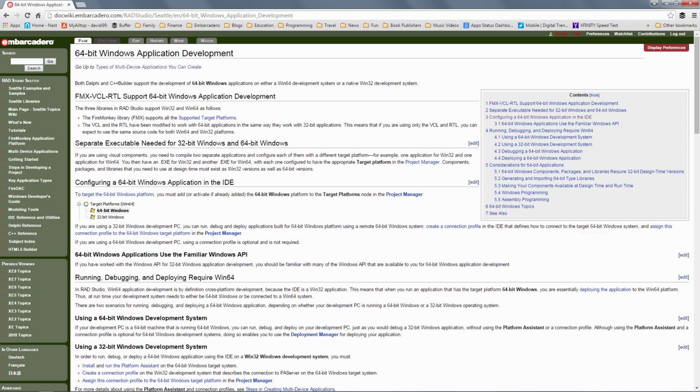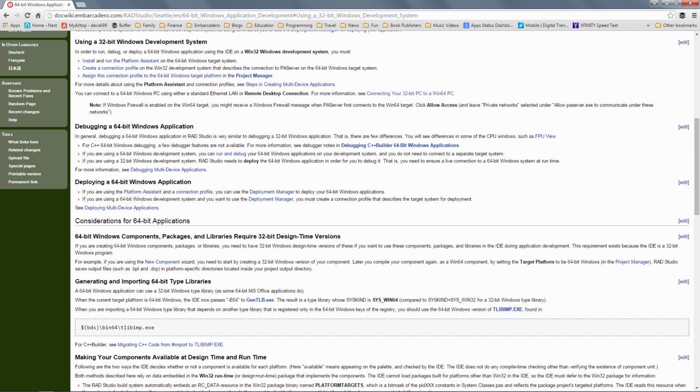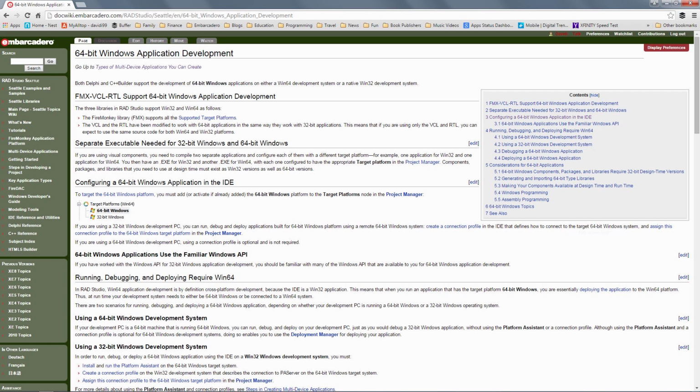There's a couple things we need to take a look at. Number one, if you're running on a 32-bit Windows system and you want to do 64-bit development, then you'll need to use remote development to point to a target platform that's a 64-bit Windows. If you're running 64-bit Windows like I am, then we just need to make sure that we've configured the IDE for 64-bit Windows application. And there's information here about configuring a 64-bit Windows application in the IDE.